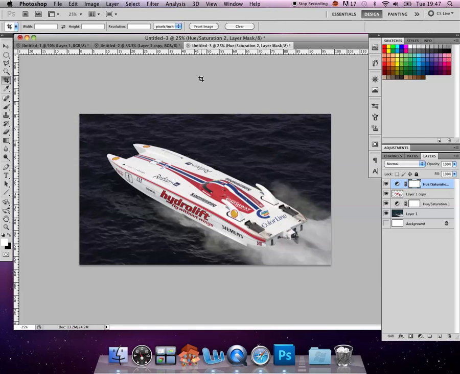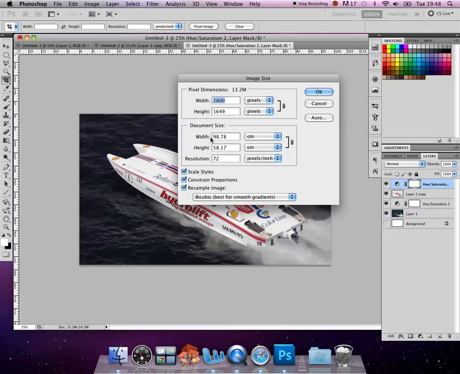For the last part of this set of tutorials, we're going to look at adding text to an image. Now, at the moment, this image is huge. It's nearly 1 meter wide and over half a meter high. Now, I need to make that smaller.